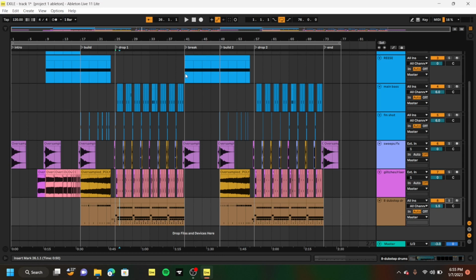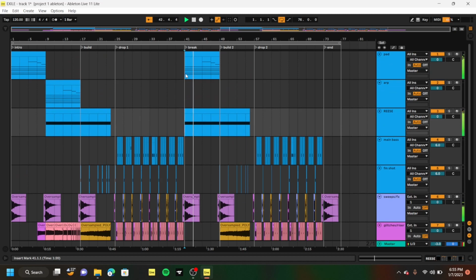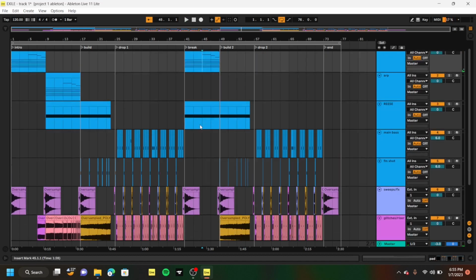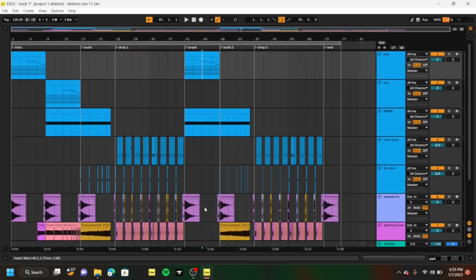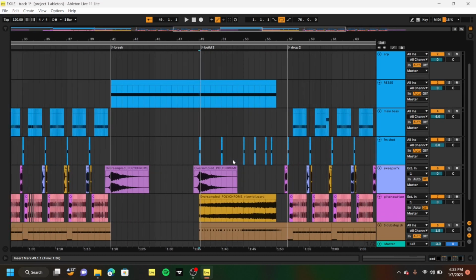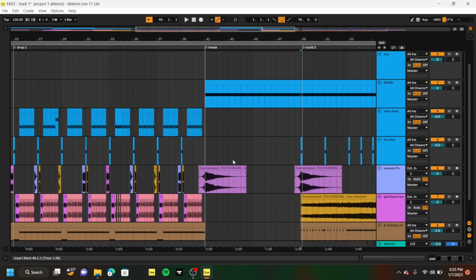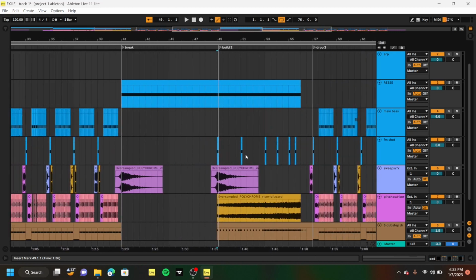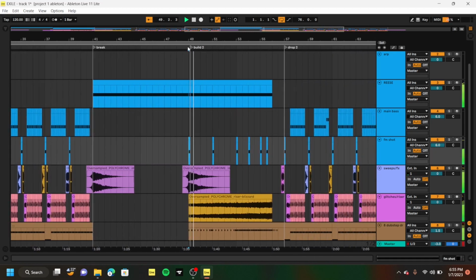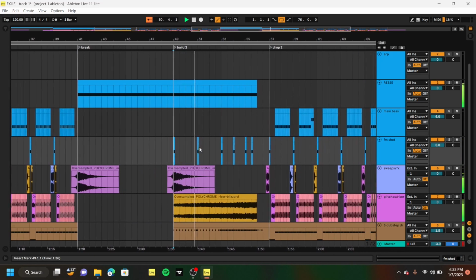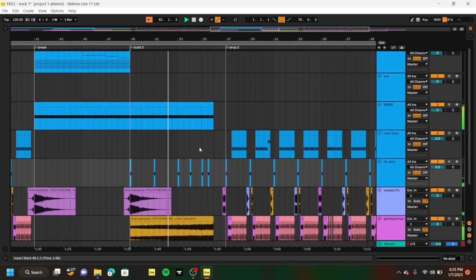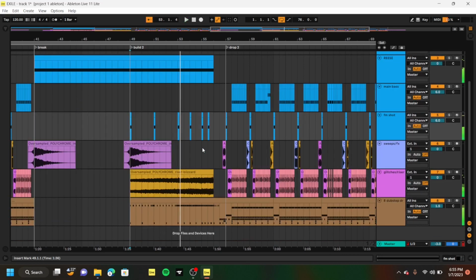And I guess that leads into the break, which sounds like this. So as you can see, it's really just a pad and the Reese from earlier. It's nothing special. And then it leads into build 2, which is pretty much the same as build 1. I don't think I actually changed much for this. Yeah, no, nothing changed.